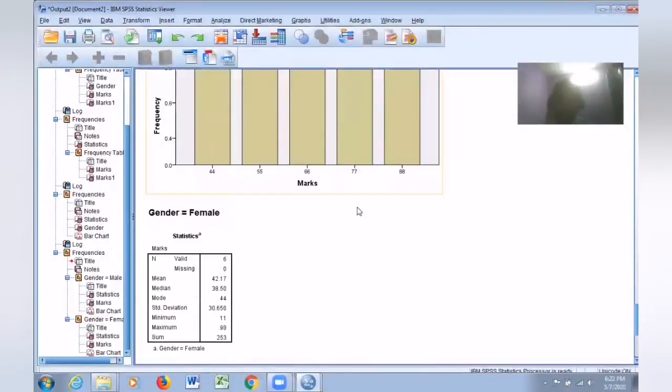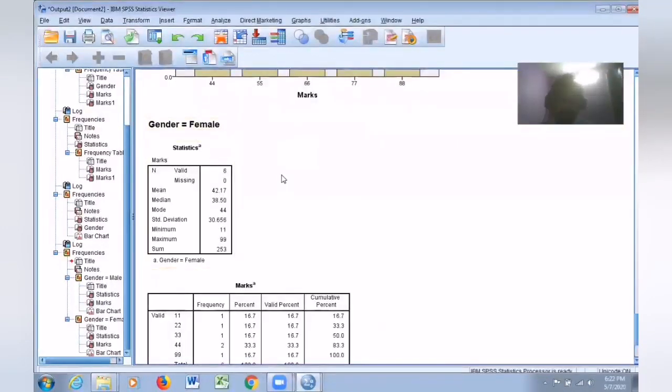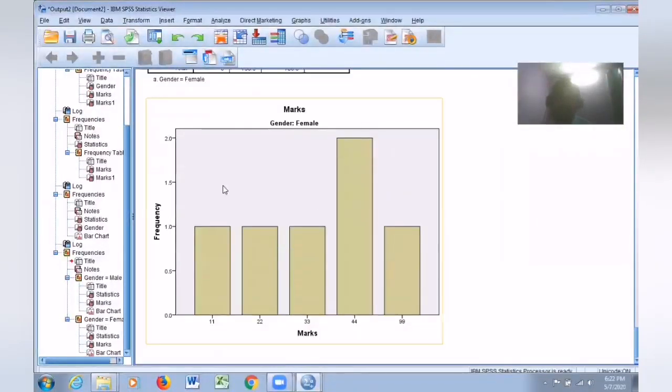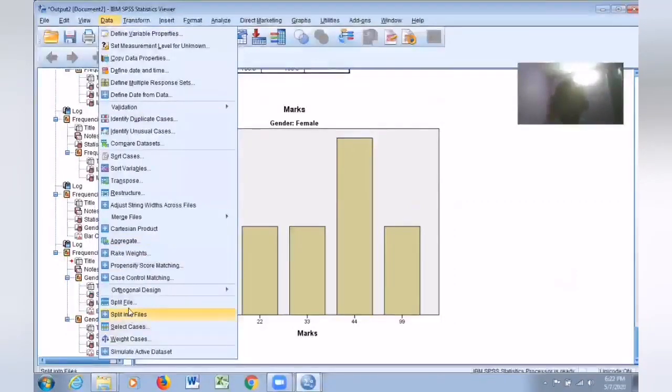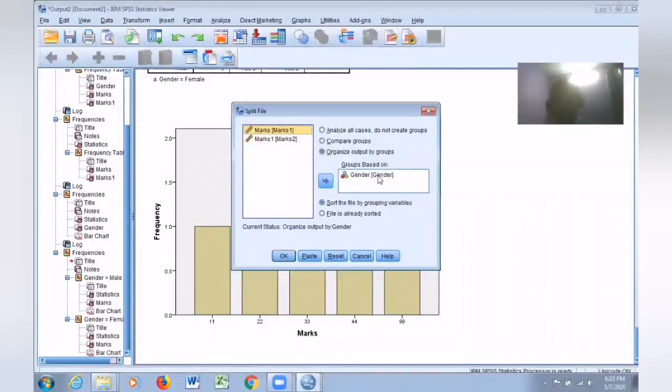Then comes female. For female, they have given all the statistical measures, frequencies, and bar chart. So this way also, you can split the file and you can do all the analysis. Once you have split, the file will be in the memory. So if you don't want to split the file, go to data, come to split file, and you can select the variable, send it to the box, and then click on analyze all cases, do not create groups.